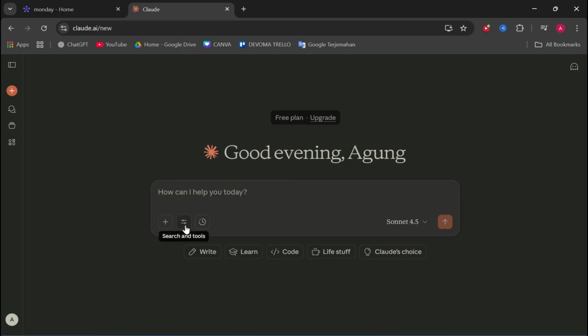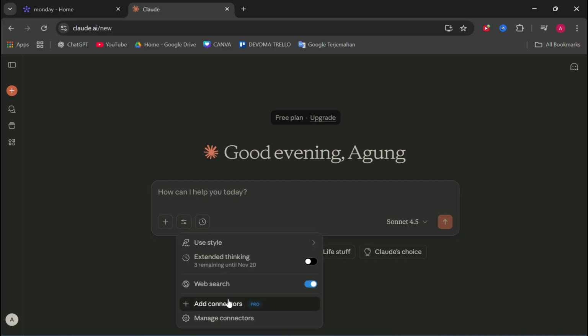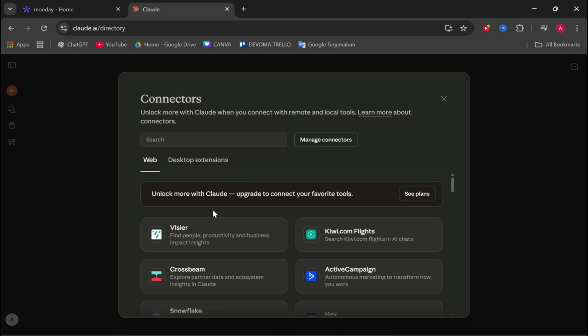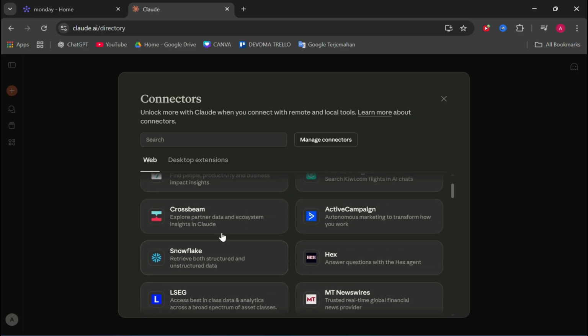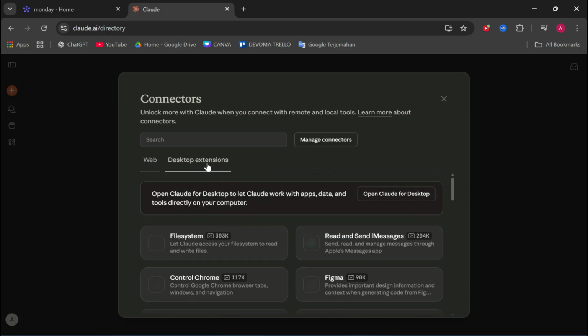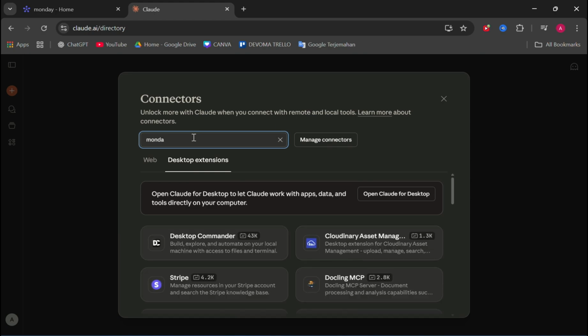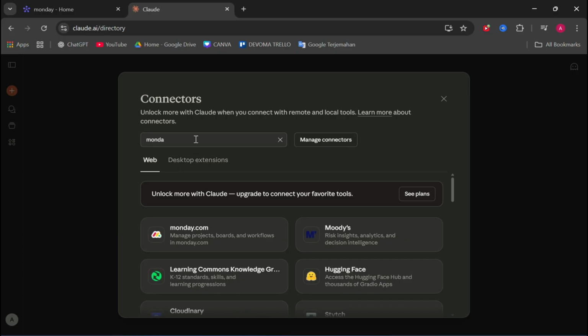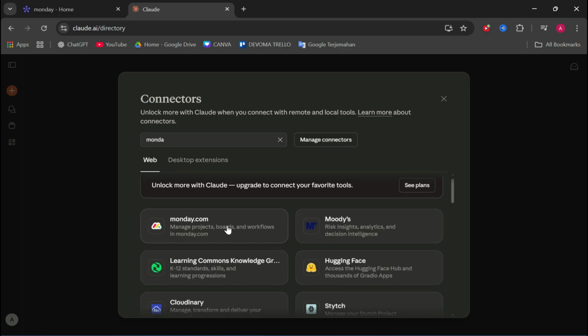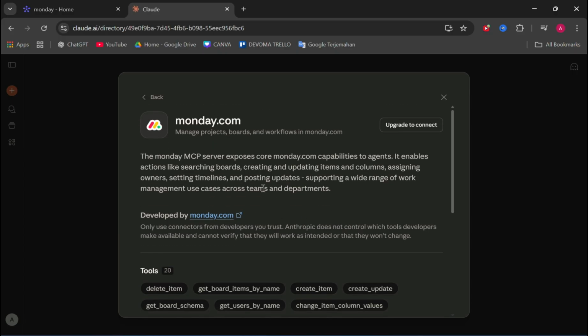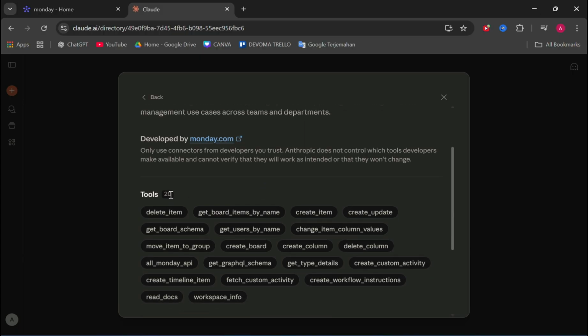First, go to your cloud account and go to search and tools here. You can click it, and as you can see, there is add connectors. You can click it, and as you can see, there are a lot of web apps and desktop extensions. You can just search for monday.com on web, and you will find monday.com. You can click it. As you can see, these are the details and these are the tools.